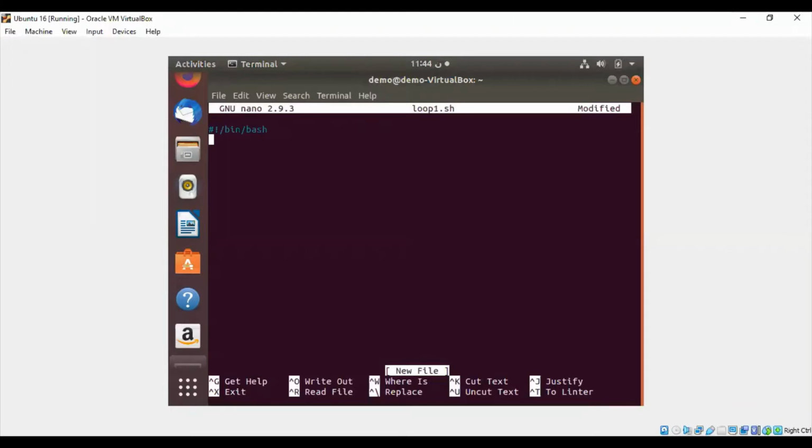Maybe we will try to have a command line argument. Let's say I will pass one argument from the command line, a number. From 1 to that number, I'm going to execute a loop. So this is the condition.